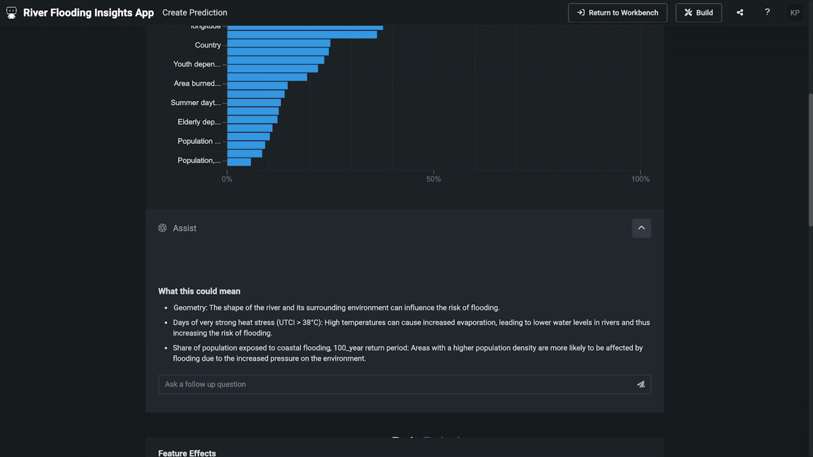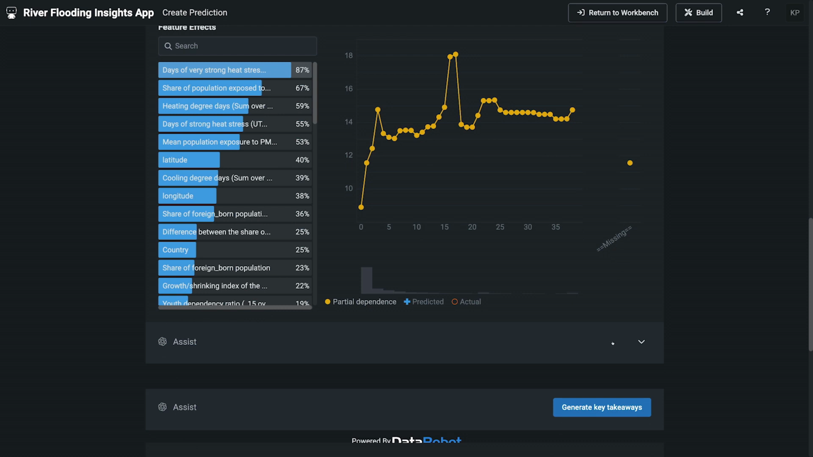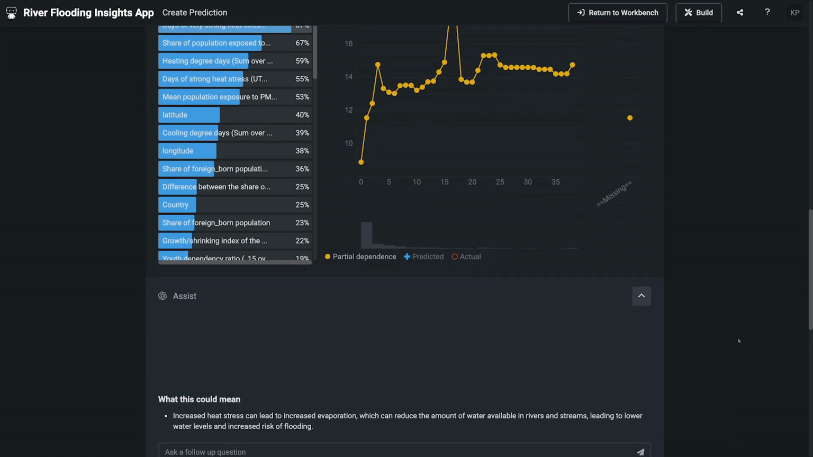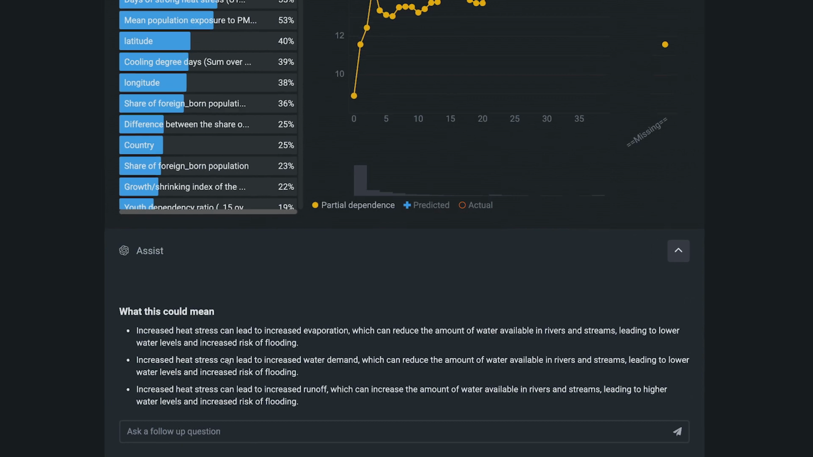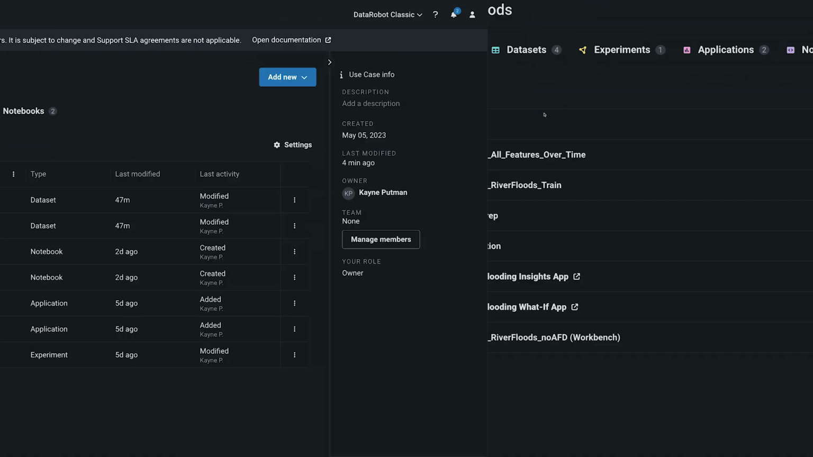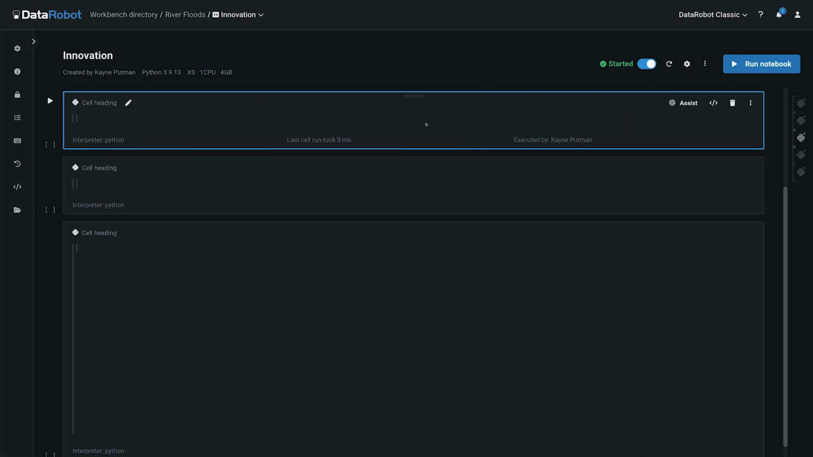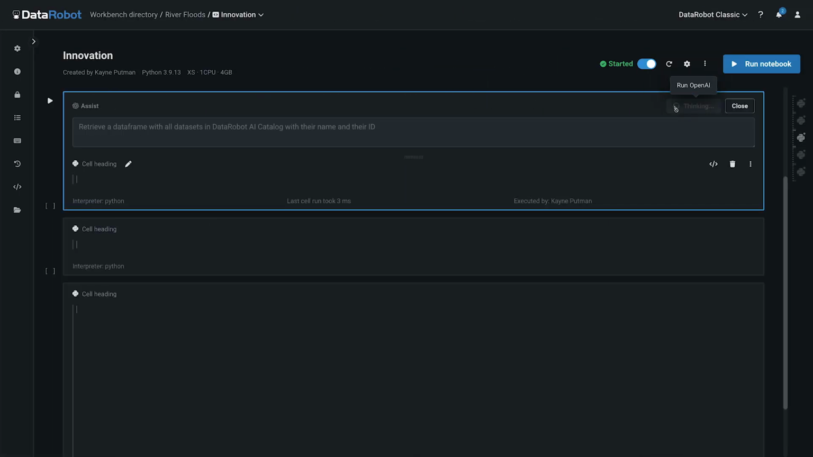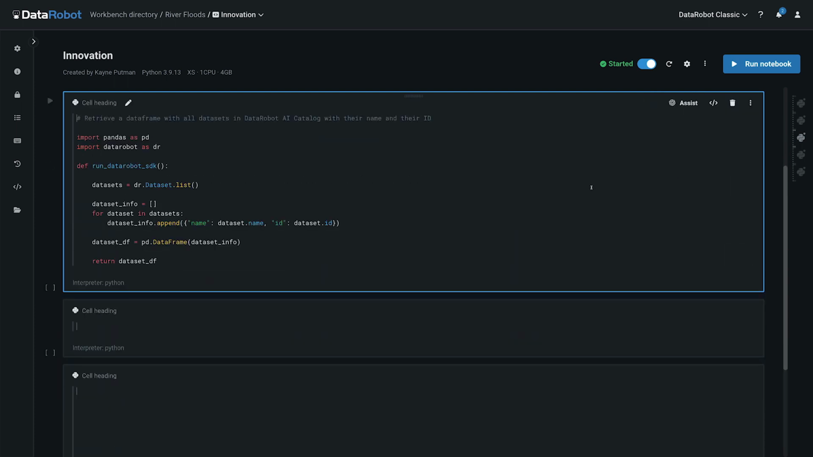So continuing the collaboration with the business, I have built another app on top of the deployment we made earlier with various model insights. Furthermore, these can now be fully contextualized thanks to our integration with OpenAI. We see here, for example, that another important feature is a city's exposure to very strong heat stress. As a data scientist, I might want to continue my research into this.